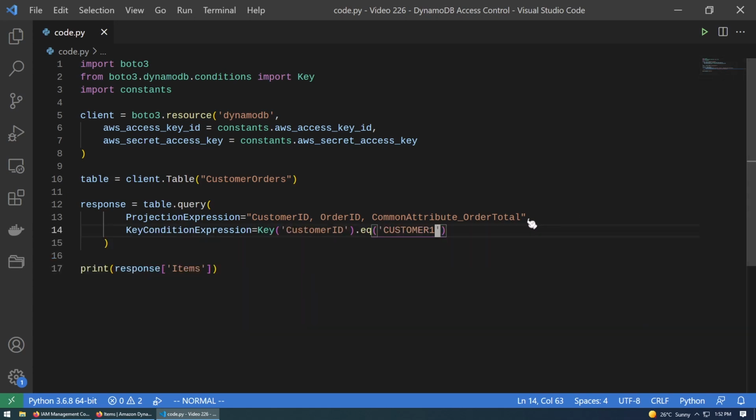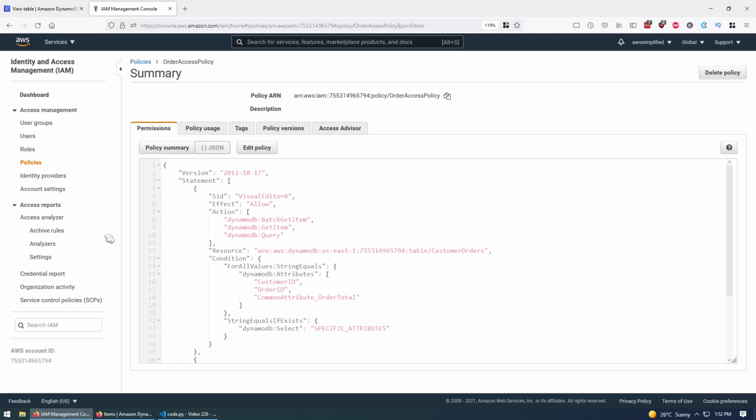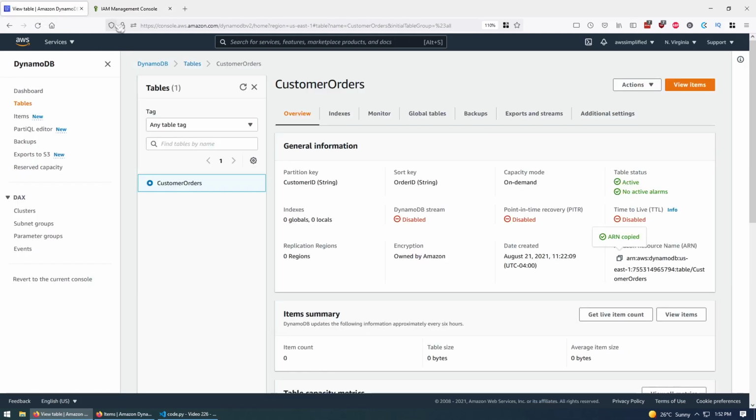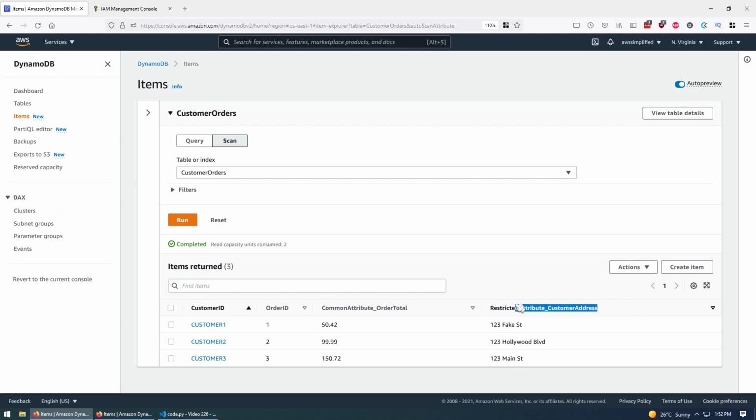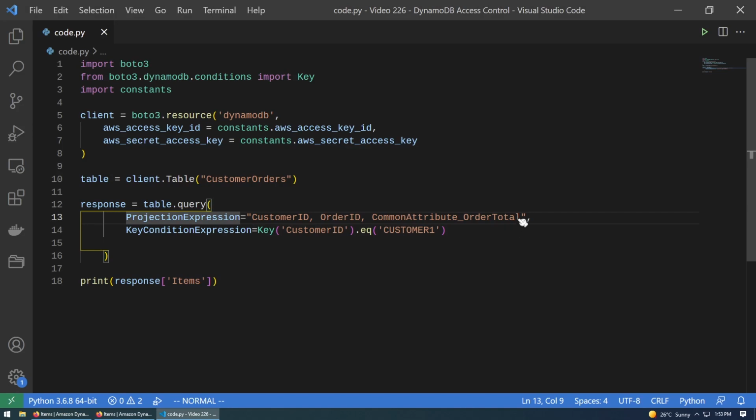Now, what I want to do is to show you what happens if you try to access the restricted attribute. So let me just go back really quick and copy that out of Dynamo. So going back to our table, what was the attribute name? I can't remember. Yeah, here we are. So restricted attribute underscore customer address. Okay, and let's go change this.